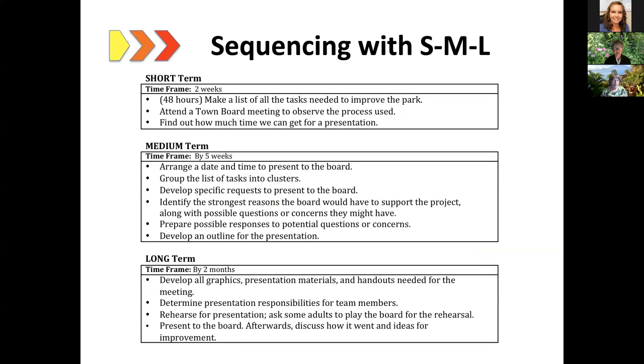And here are some of the things that this team thought of. So short term, we had all the tasks that they needed to improve the park. The town board meeting, find out how much time they have for the presentation. Medium, arrange a date and time.